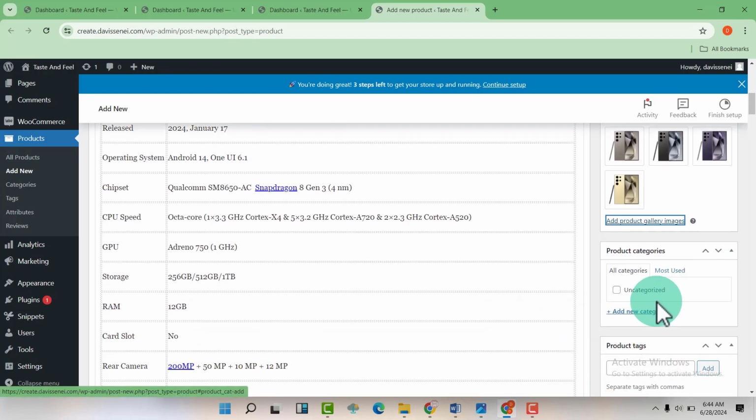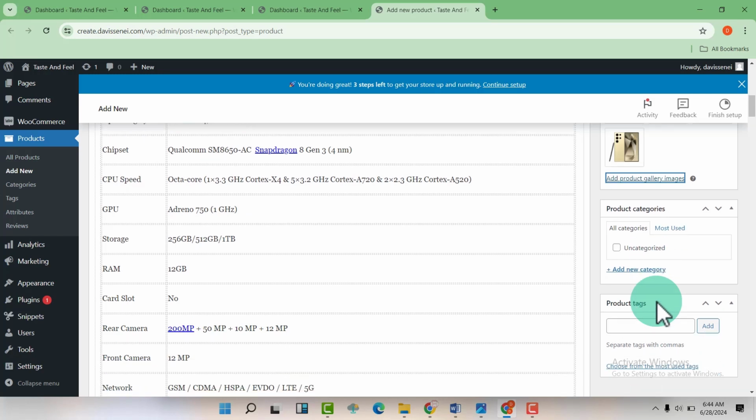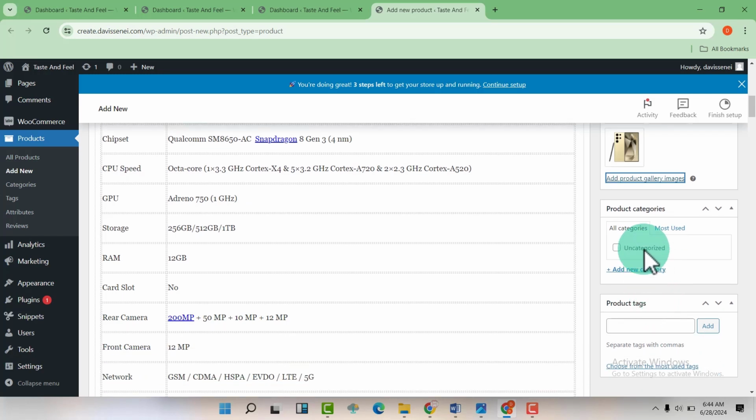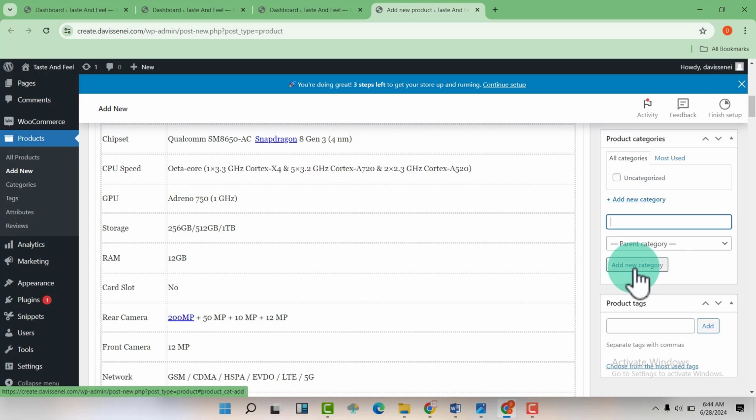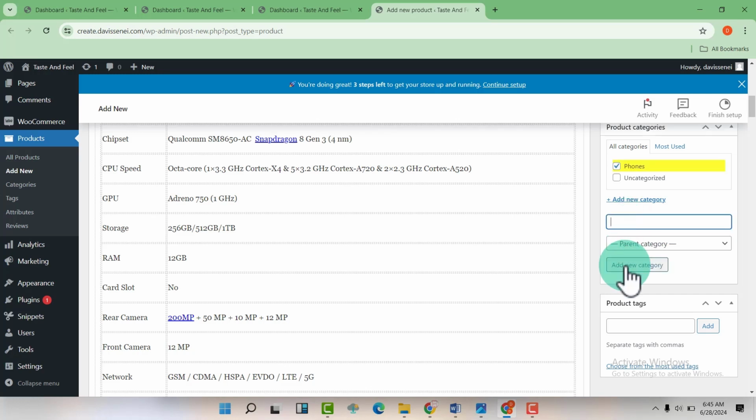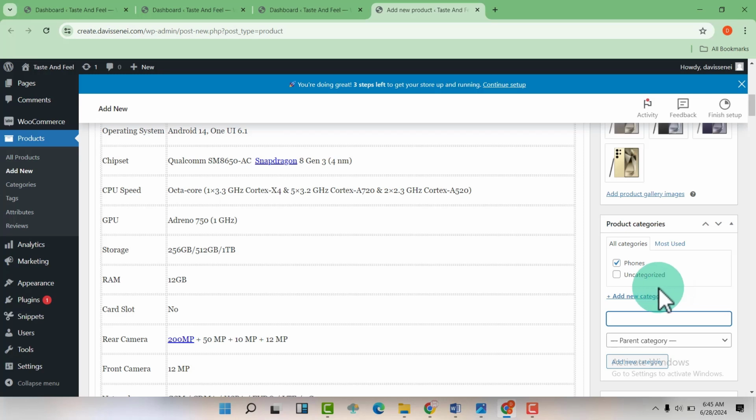Just down here, you are going to see now the categories. So make sure that you have created the categories in advance. But if you have not, you can add a new category here and maybe call it fonts. Then add a new category. So if you don't add any category, your products will be on uncategorized, which is not really very good.